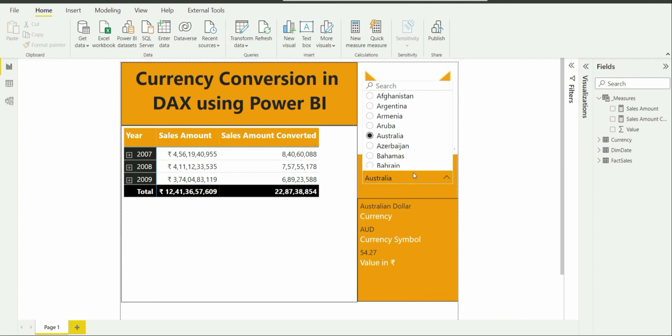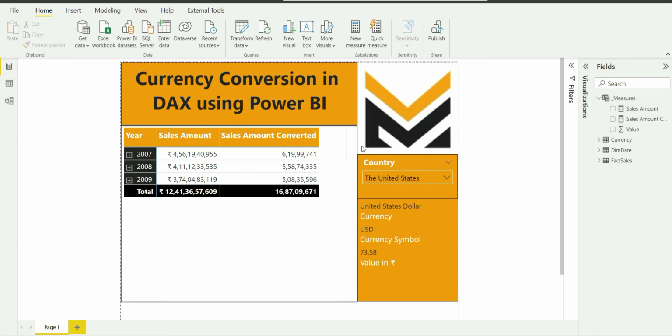Now, if you change the country to any other country, then everything, all the values, are going to change. If I change it to the US, then it is going to get updated according to the value of the United States dollar in Indian currency. So this is how I have done the conversion and made it dynamic.